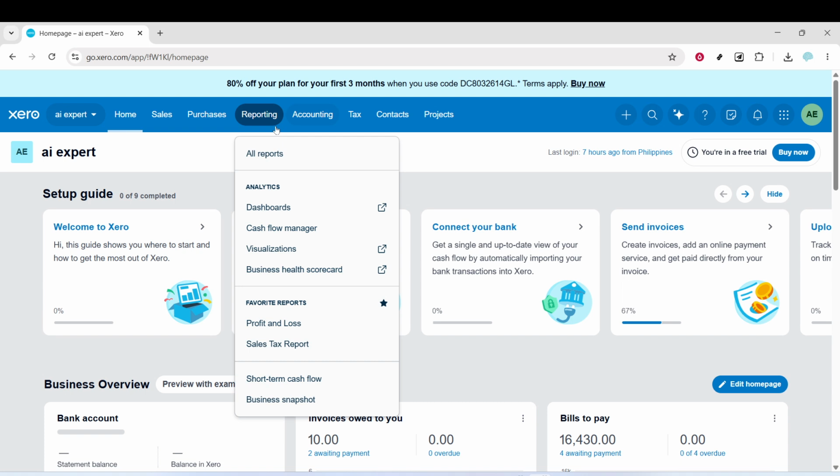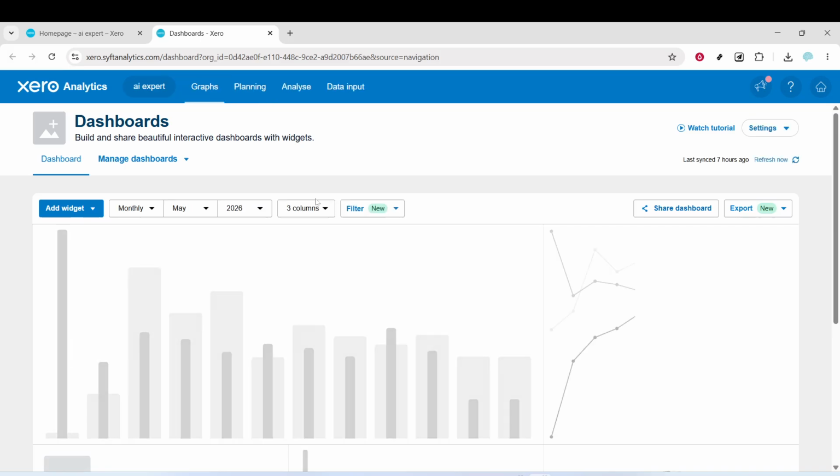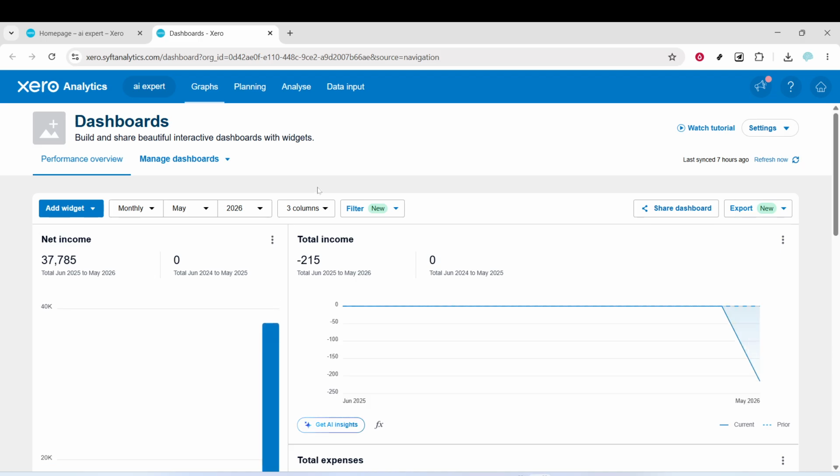This takes you to the area where Xero groups its high-level views and summaries. Next, select Dashboards. This opens the Dashboard section, where you'll manage what you see when you first sign in. Open your dashboard. If you have multiple dashboards available, choose the one you want to update. You'll see your current tiles and metrics laid out on the screen.